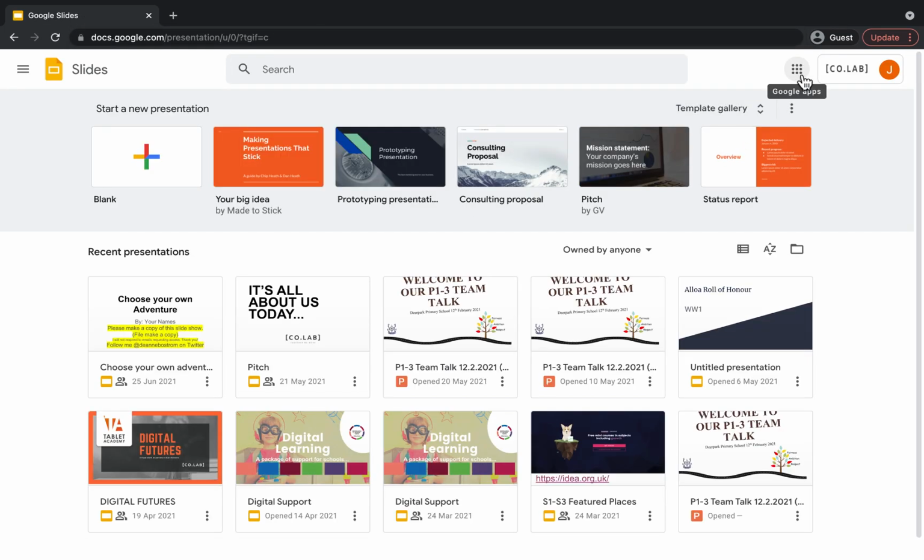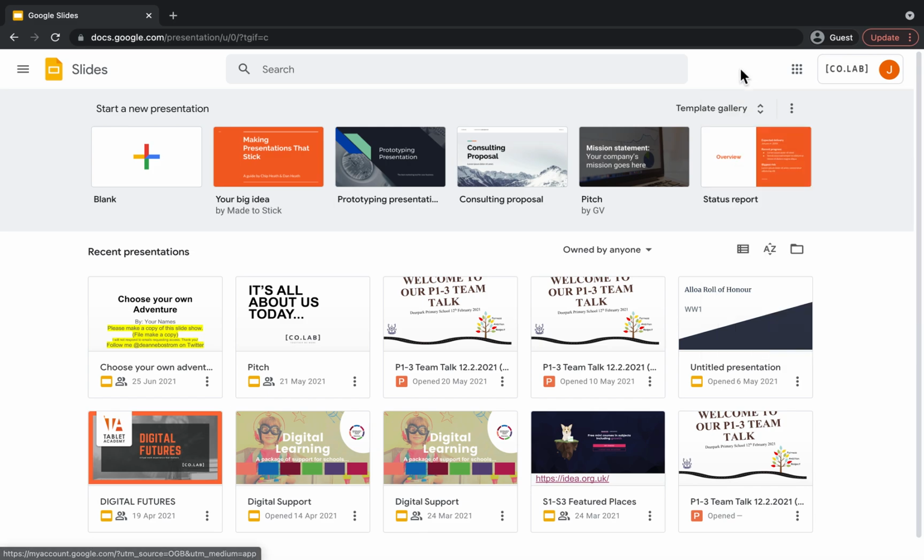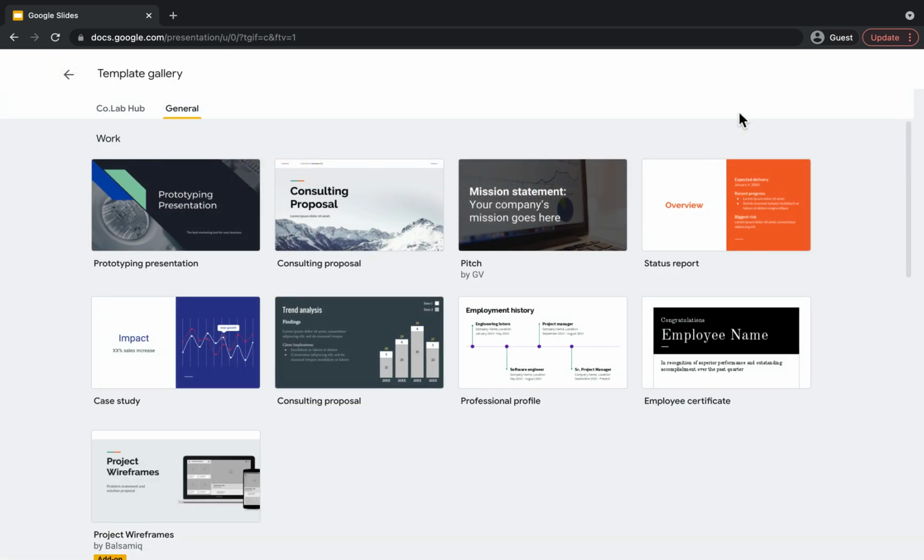And just remember that you can do this another way. You can navigate to the waffle at the top right hand corner and look for Slides that way as well. So first of all, what you will want to do is either pick blank or have a look through the templates. So just for a second, let's have a look at the template gallery.